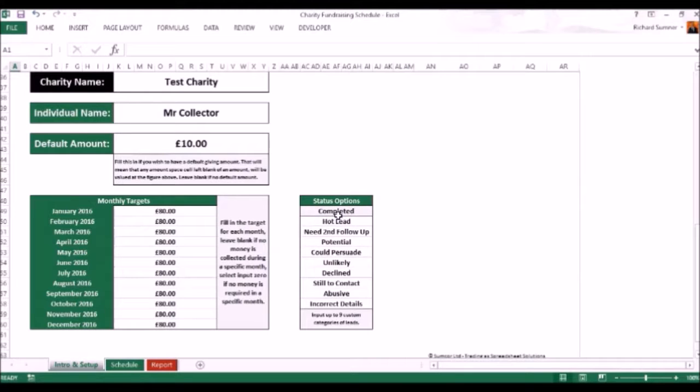Status options, there's already completed in there. You can't change that. You can change these ones, so you can edit these categories to be whatever you want them to be. Just bearing in mind that later on the person is going to select, for each entry, each person that they're going to be asking for money, one of these categories. So you can name them whatever you want in order to best utilize the spreadsheet. But that's up to you.